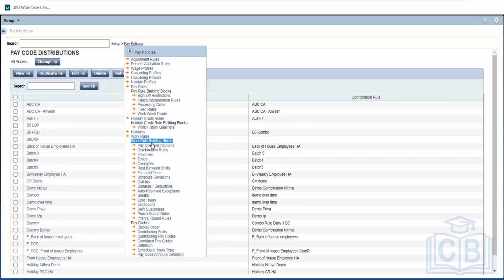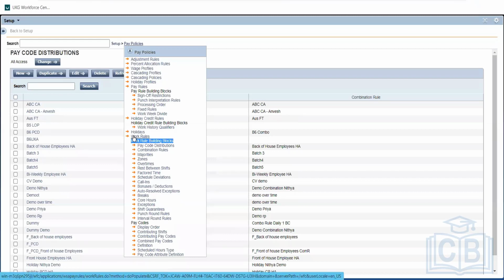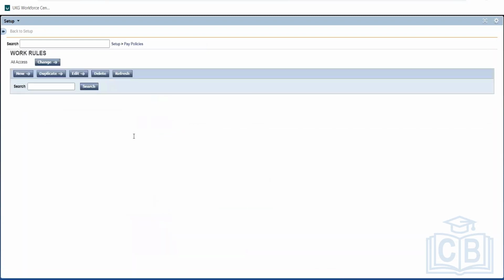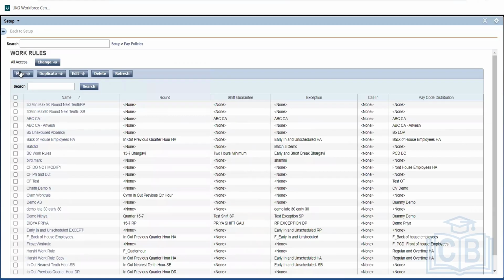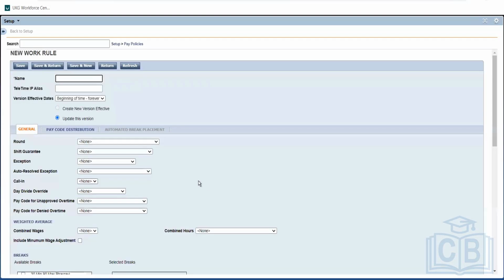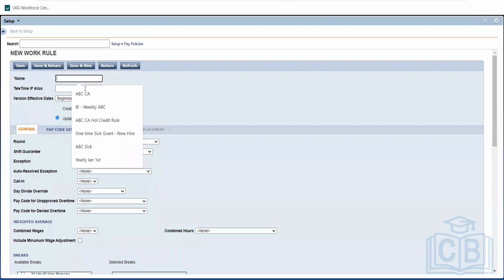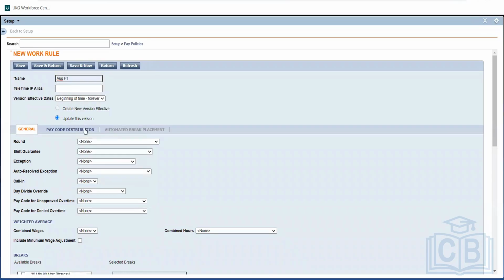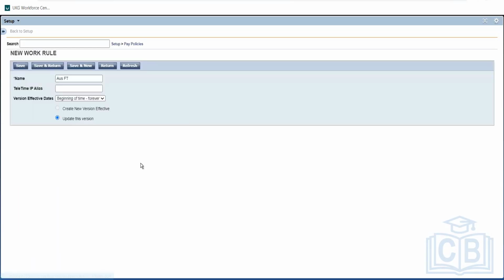So once you have created a pay code distribution, the next item you need to map it to is the top one, work rules. Pay code distribution needs to be mapped to the work rule. So for the work rule, you need to create a new work rule. Click on new. No need to select anything. Other items we will go through later. The only item we are concerned about right now is pay code distribution. First, let's give the name Australian FT for this also.